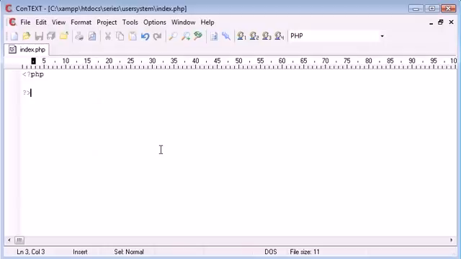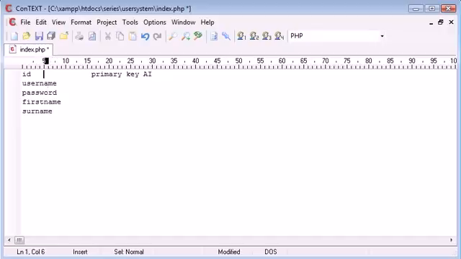So the first field I'm going to store is, let's just blank this so we can write some notes. The first field I'm going to store is the ID. This is obviously going to be the unique field. This is going to be the primary key, and it's going to be auto increment as well. We also need to store obviously the username, the password. Let's just pop that over there. The first name, and we'll say surname. So these are the five fields that we need to include in our program.